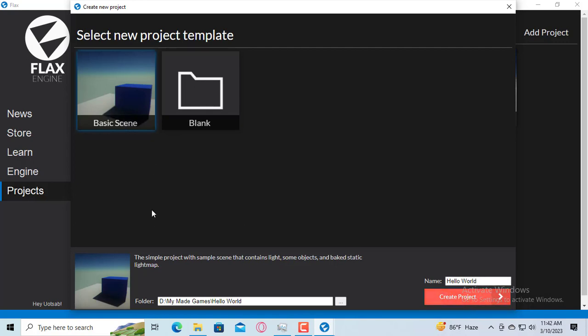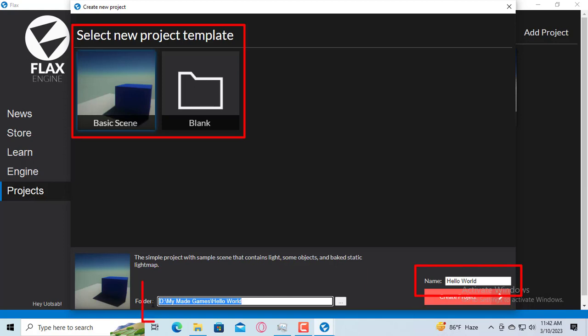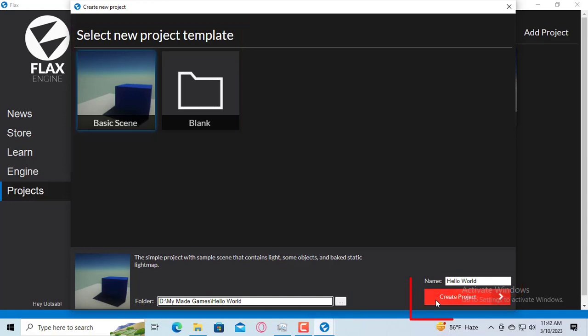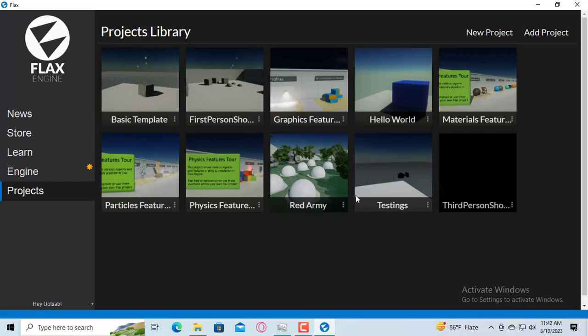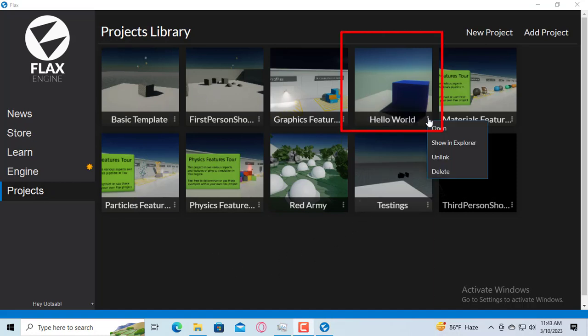So three things: choose a template, name your project, and then browse the directory and then finish. Now you can create a project which will be created automatically. Yes, which is over here somewhere. Hello World here. First of all, this is how you create it.